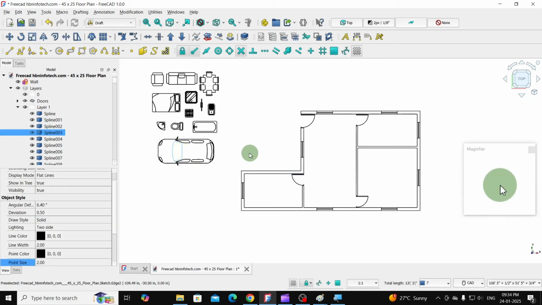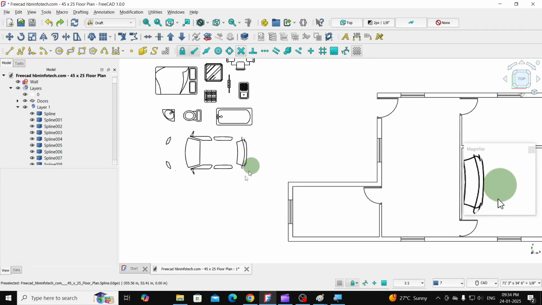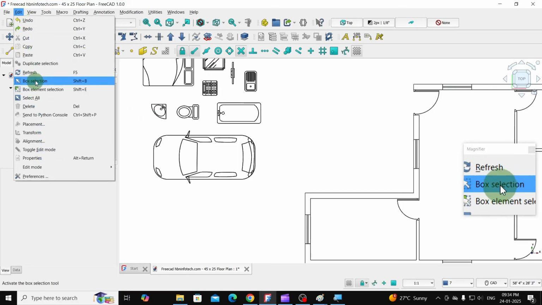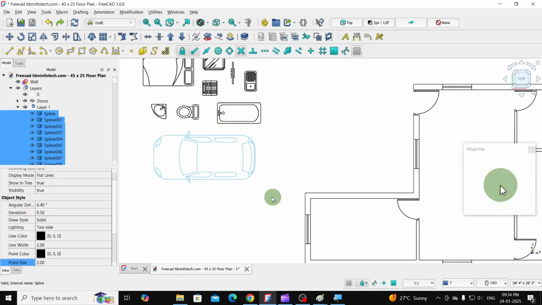I think it is all separate. As you can see, every item here is separate. So you will have to group each and every component, each and every thing together and make it as one component. To do that, you can go to edit, click on box selection. The keyboard shortcut is Shift+B. You can select all, and then you can convert this into a component.